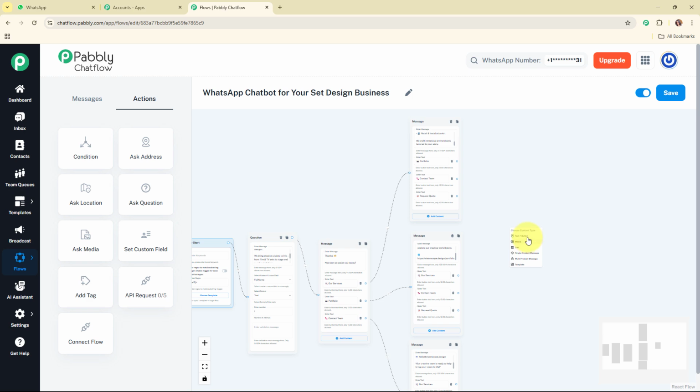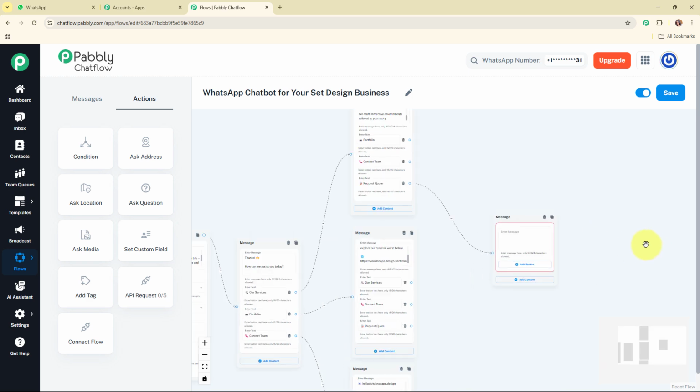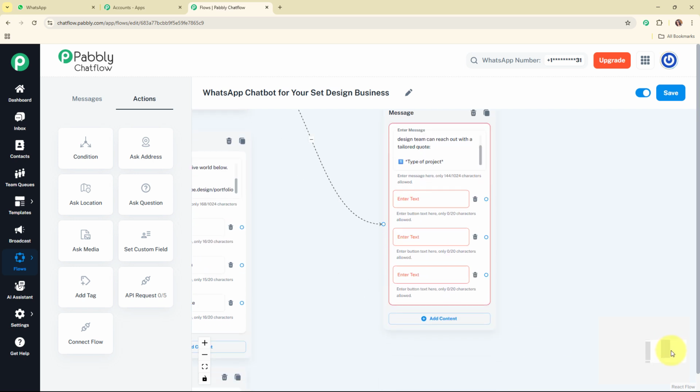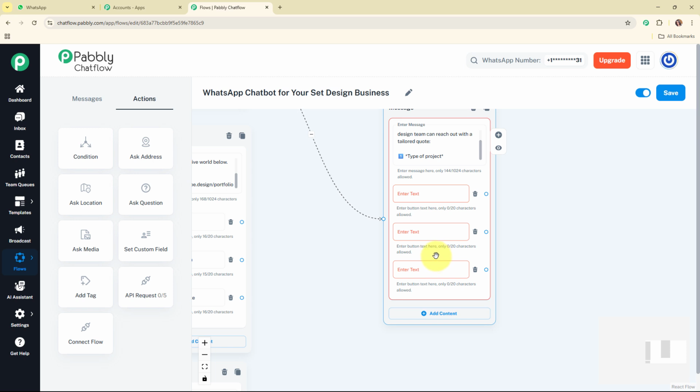So for that we are going to add a text box over here, and here I'm going to enter the text as, let's get started with your project, please tell us your few details so our design team can reach out with a tailored code. So it says type of project, and here I'm going to add some quick reply buttons over here, where I'm going to enter the choices for the customers such as film, event and retail.